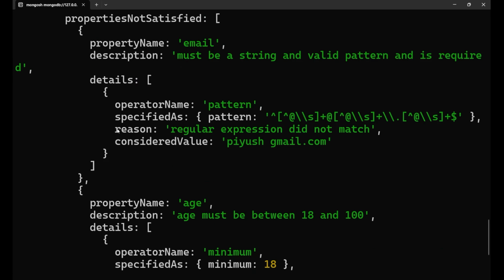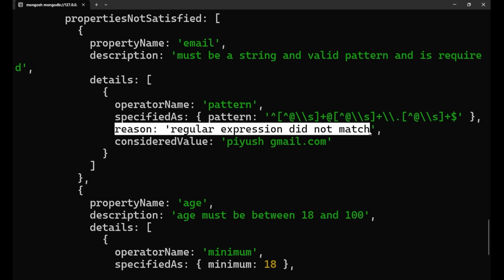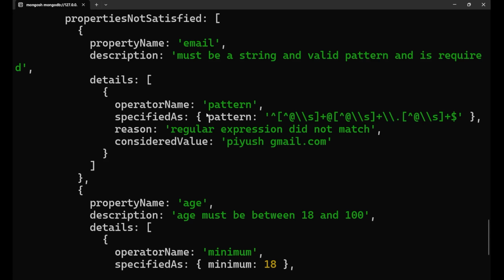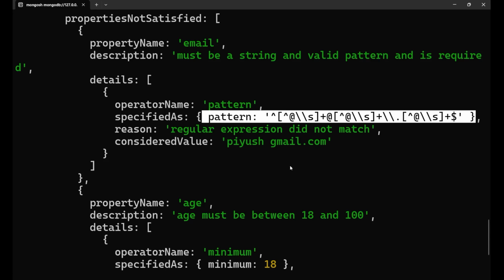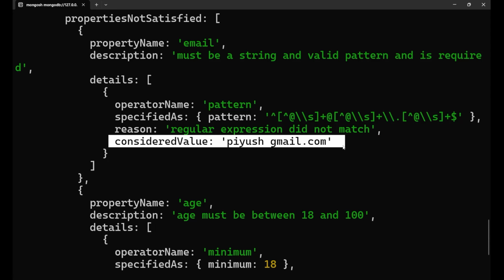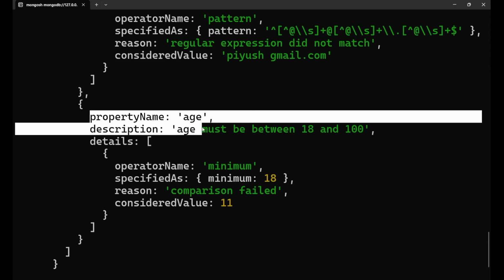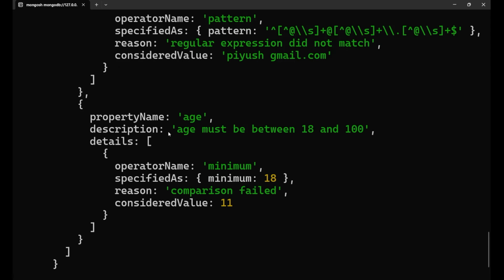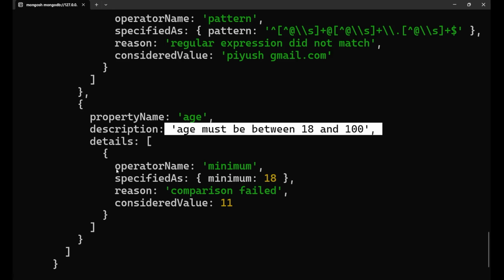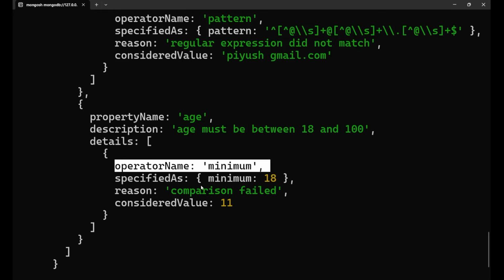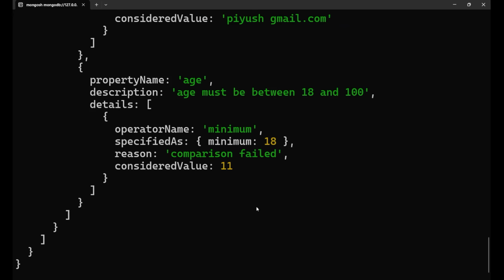The details are, the first one is that the regular expression did not match. So it is not matching the pattern that you have given for the string part, or the mail part, which is considered value is this. And after that, for the property name age, the description is that age must be between 18 and 100. So the operator is minimum, which is making the validation fail for the value you are inserting. So this is how your string pattern and the range numeric values are validated in the MongoDB schema.